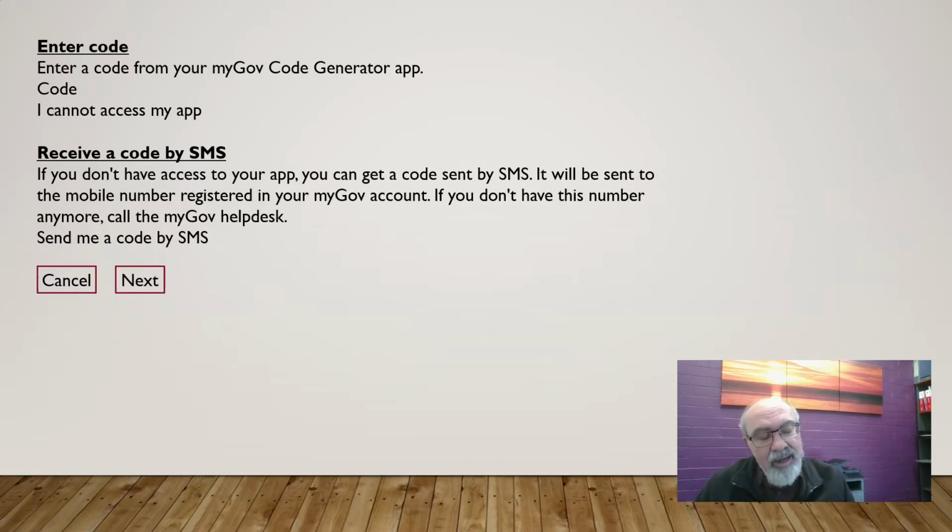had entered your email and password, you also have to enter a code. And this is for an extra layer of security. And you can do that either of 2 ways. You can enter a code generated by a MyGov code generator app. And obviously you have to download this app onto your mobile phone, which continuously generates codes that you can then enter to enter the MyGov account.